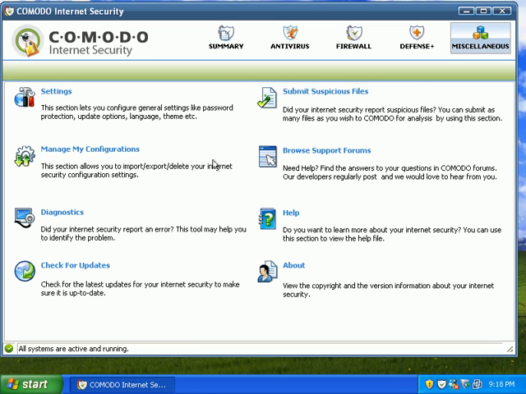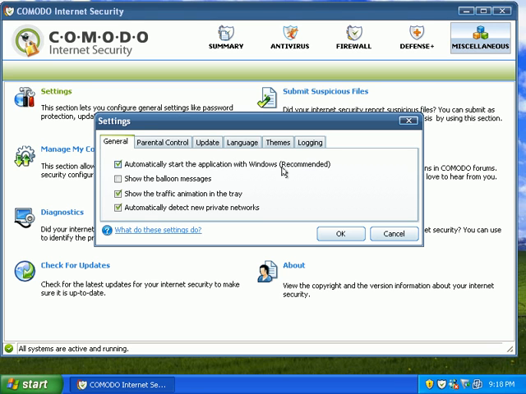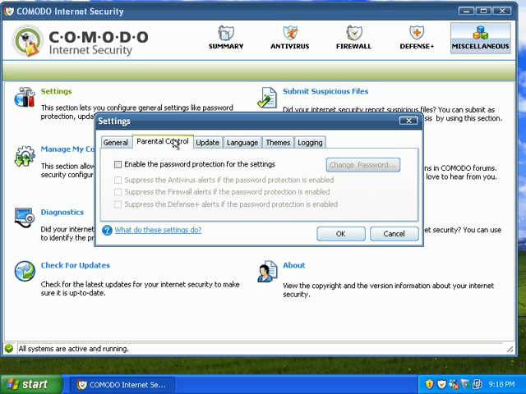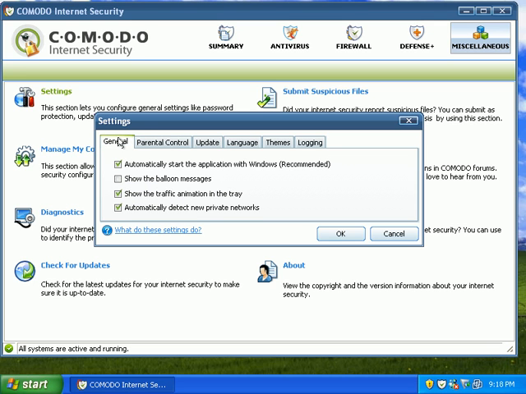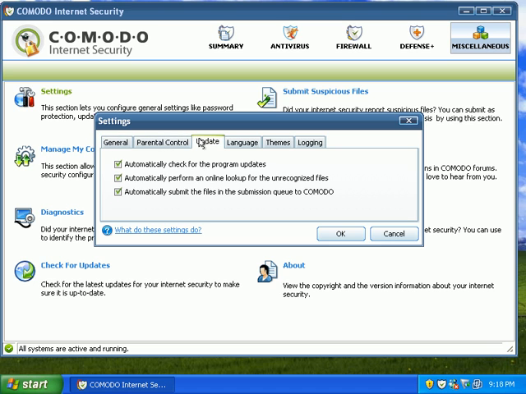And then on the miscellaneous tab, we have settings. Unbelievably, parental control stuff on here, so you can make sure your kids don't get into the antivirus. Update, automatically check for program updates.